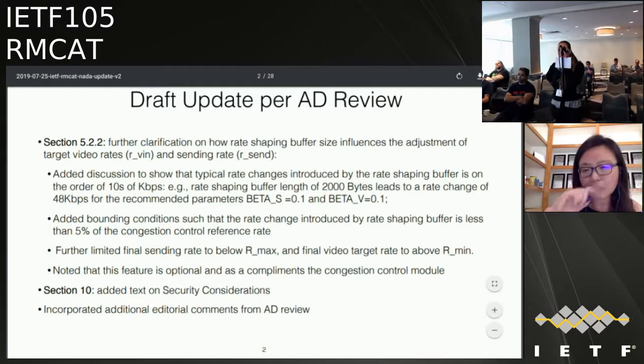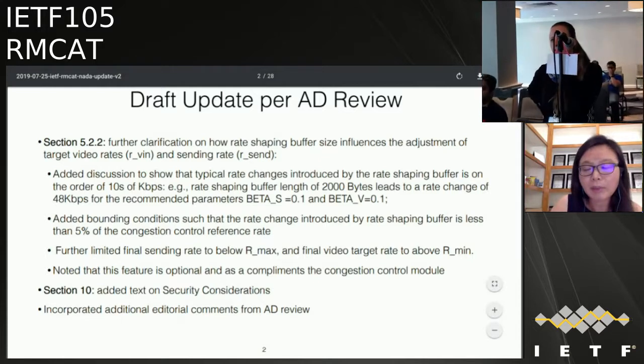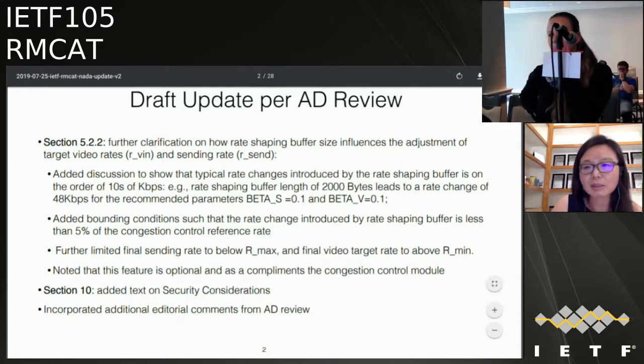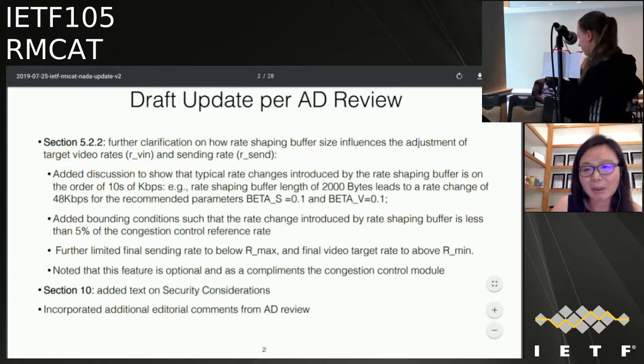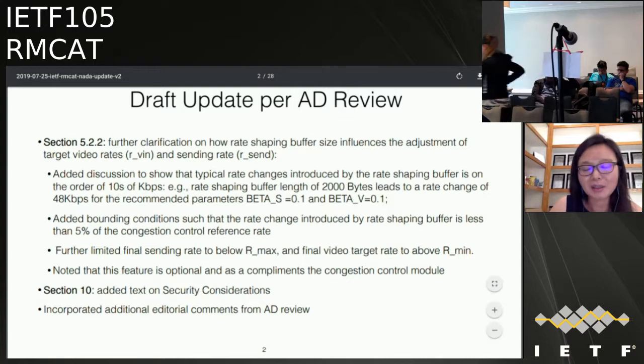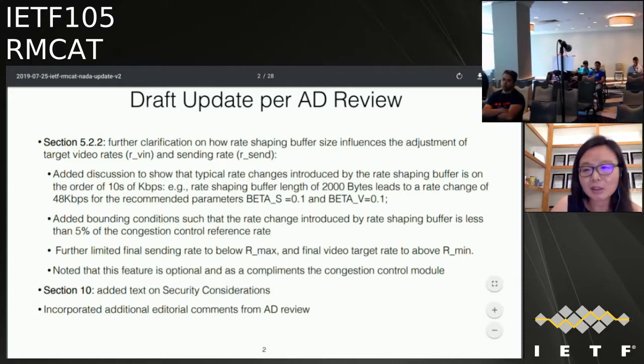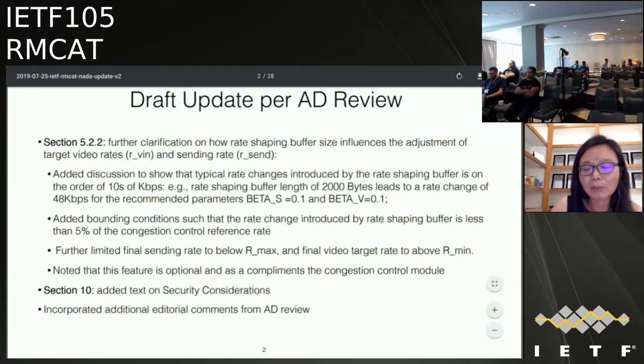The reason is that this rate shaping buffer information may or may not be exposed to the developer. For instance, in our NS3 simulation, we added the implementation of the rate shaping buffer, but in our implementation of the Mozilla code, there was no way in the congestion control module to find this information. So that's why it's an external mechanism to handle instantaneous additional bursts of traffic. It handles the discrepancy between what the video encoder produces and what we want to send over the network.